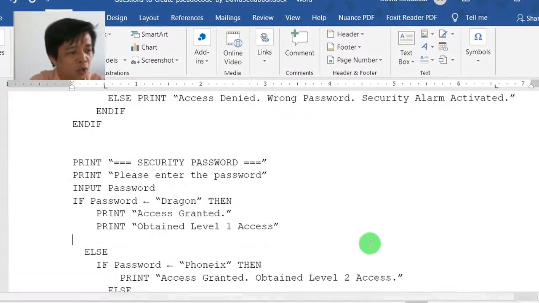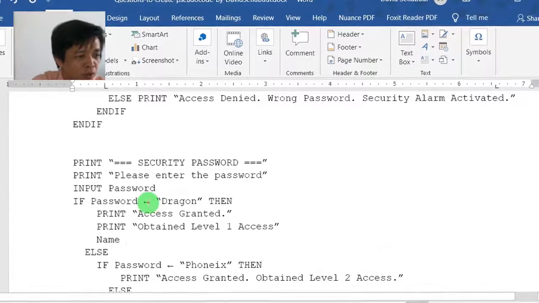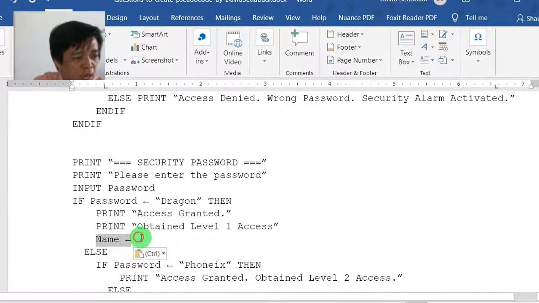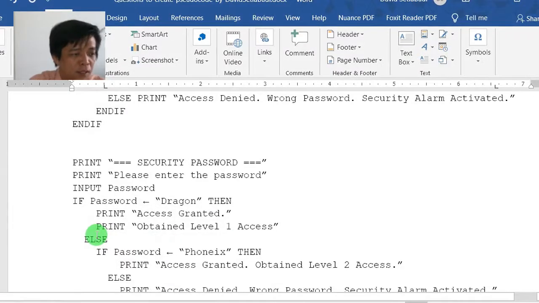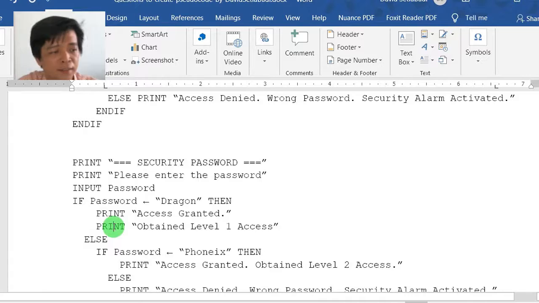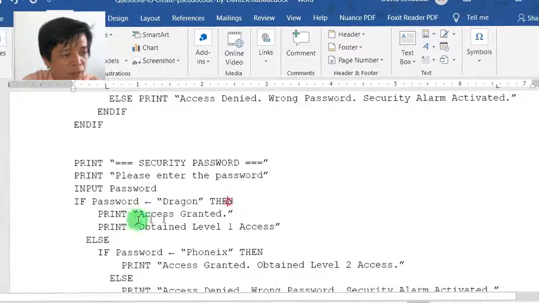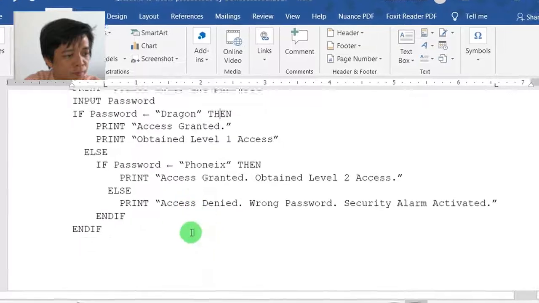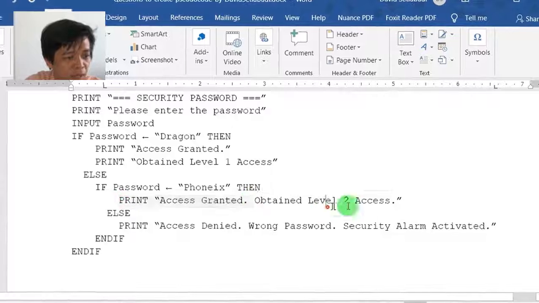For example, later on you want to put another variable, let's say name, and then you can use arrow or something like this. Okay, you can put another formula here. You can put 1, 2, 3, or 4 lines within the password dragon. You can put 3 lines, okay, if you put the then on the top. You see this one? Okay.